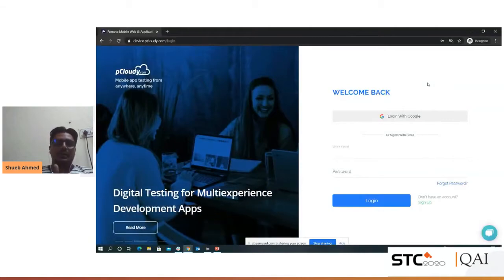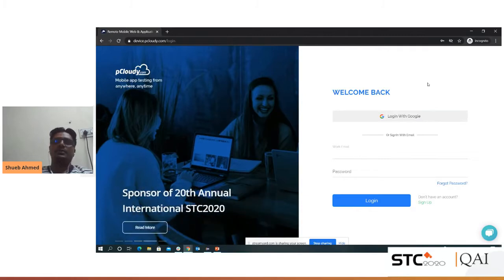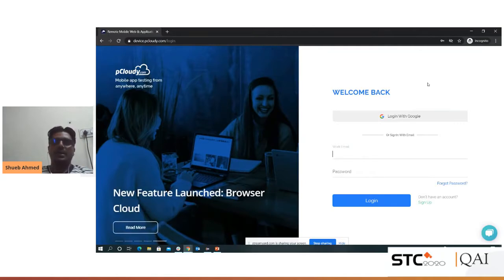So what is pCloudy? pCloudy is basically a mobile cloud-based test platform solution, which provides access to all the real devices, where you can test all your mobile applications and also your desktop web applications. So it's a single platform where we are providing an interface to test both your mobile application as well as the desktop web applications. When it comes to mobile applications, be it native applications, hybrid applications, mobile web, and progressive web applications.